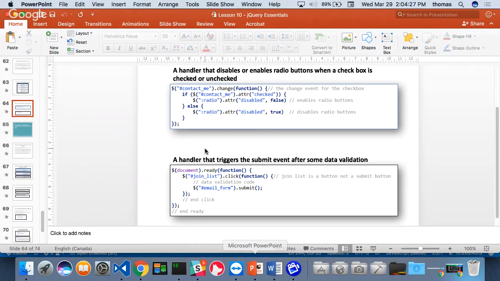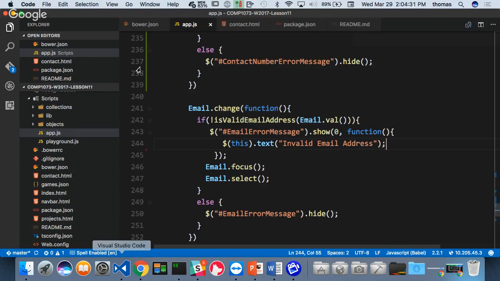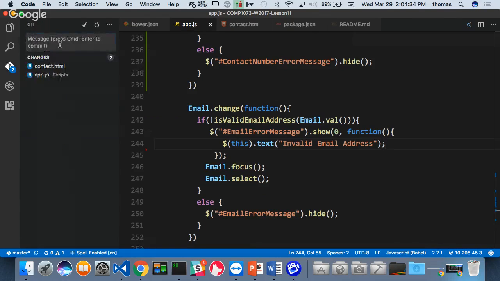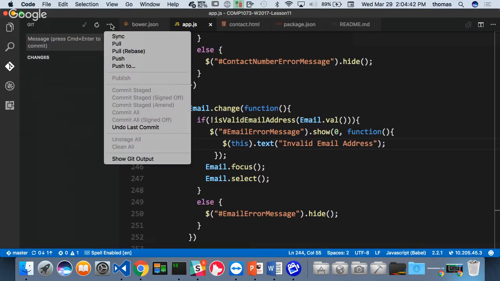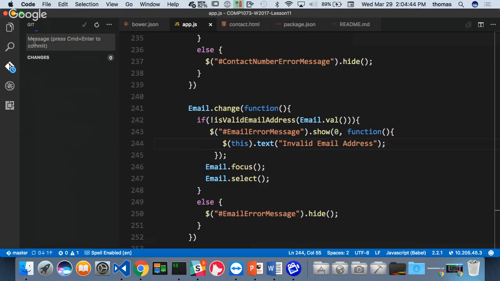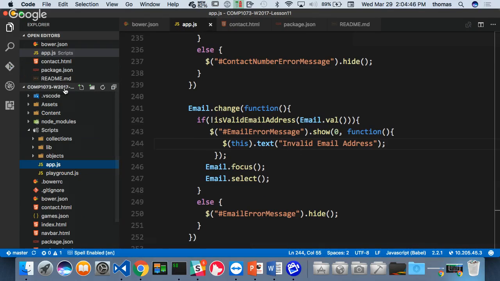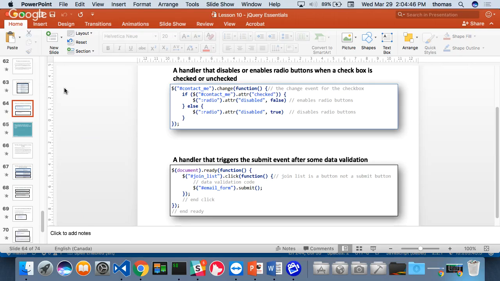Let's go back to this. I'll put this up on GitHub. I'll say added regex for phone number. Push. Regular expressions.